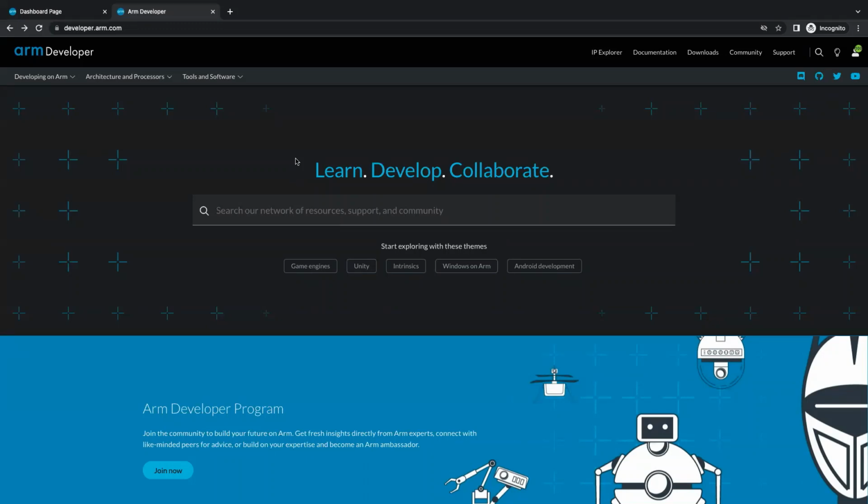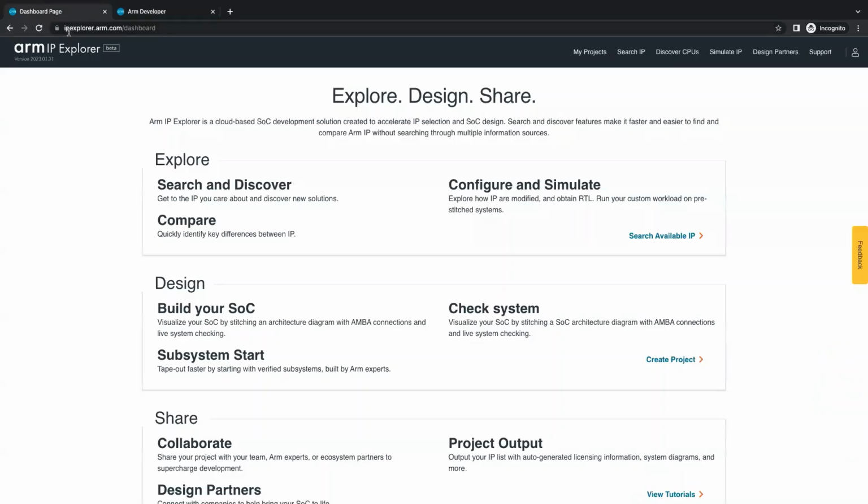So we'll take a look at some different ways we can discover ARM IP, as well as configure it and simulate it. And I will show you how to do that. So first of all, let me just say you can reach ARM IP Explorer from our developer website. So that's developer.arm.com. You'll see there's a link here on the top, which is called ARM IP Explorer. And that's one way to get there. The other way to get there is just to go straight to the URL, which is ipexplorer.arm.com. So if you just go to ipexplorer.arm.com, you'll reach the platform.